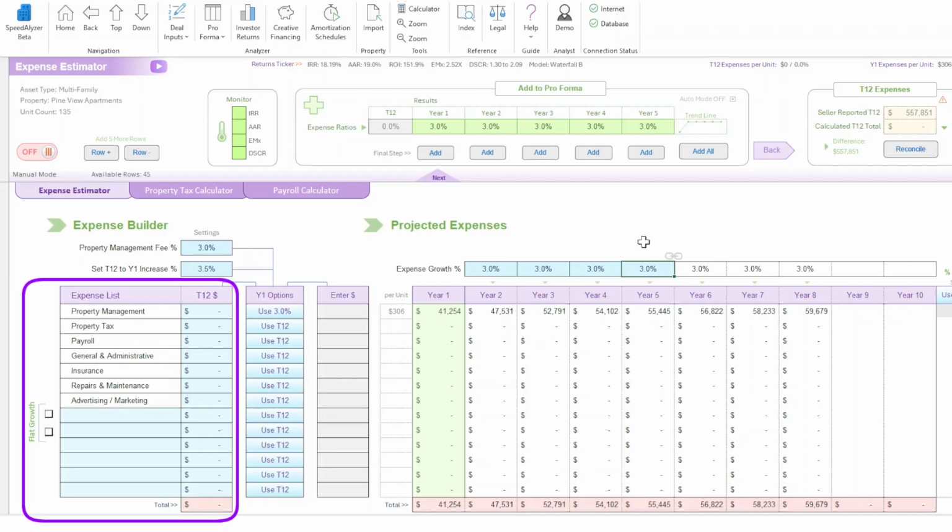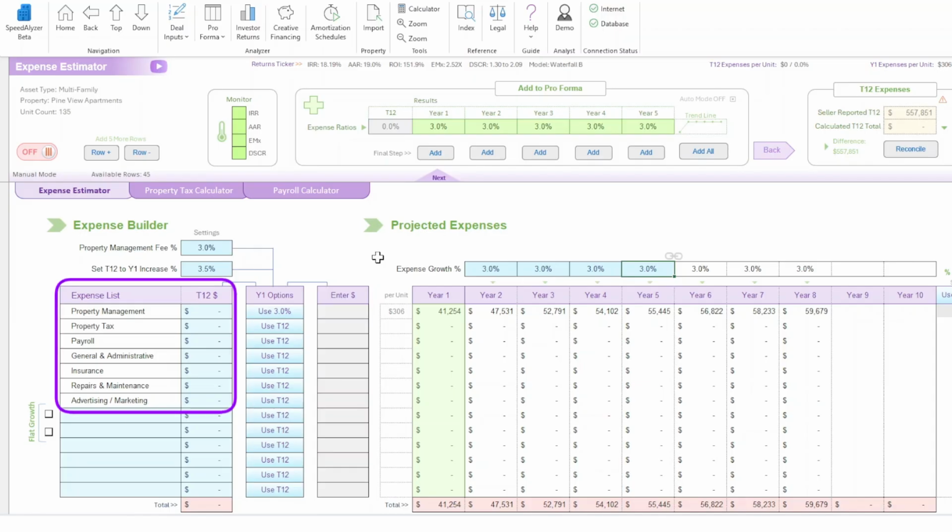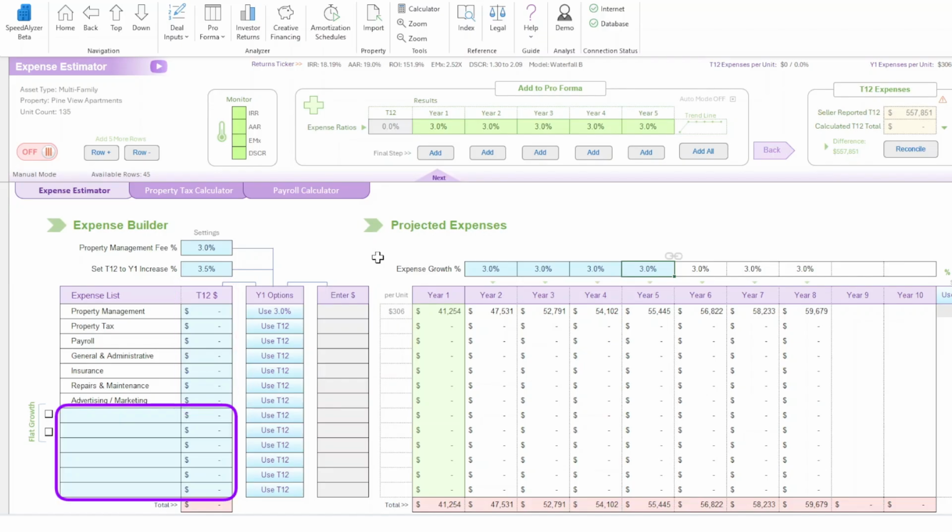This is where you'll enter the seller's reported expenses, as well as any new expenses you anticipate in year 1. For your convenience, the first 7 line items have been pre-filled with the most common expenses. Just enter the dollar amounts. The next 6 rows are available for additional expenses. And if you need more rows, simply click the Add Row button above to add 5 more rows.